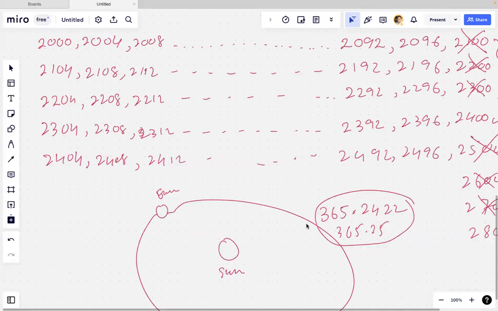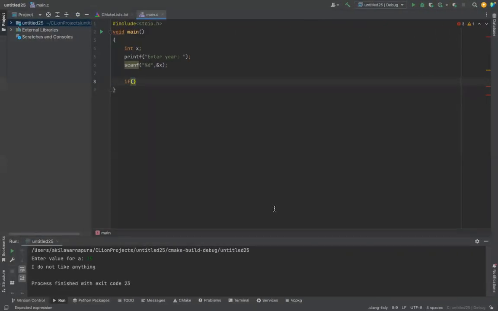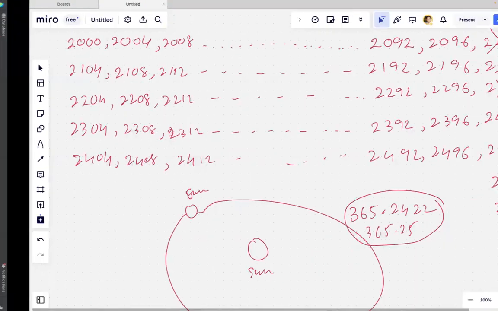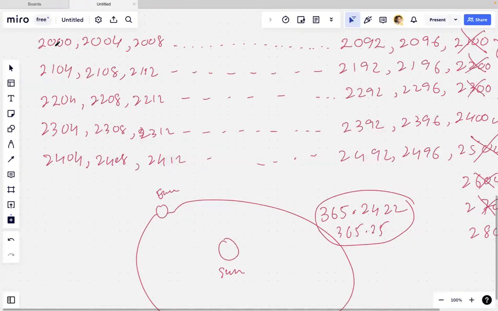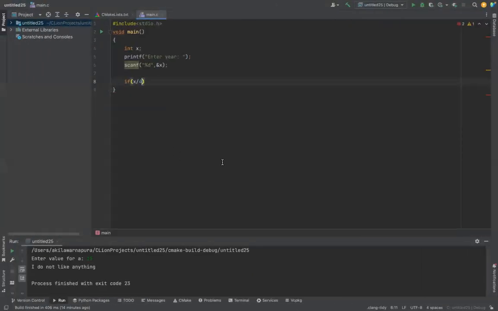That means it is perfectly divisible by 4 or not. How do you check? Using the modulus operator? Yes, we can use the modulus operator. That means if x is divided by 4, then it will take whatever the remainder is, say 2000 divided by 4, let's say the user enters 2000.